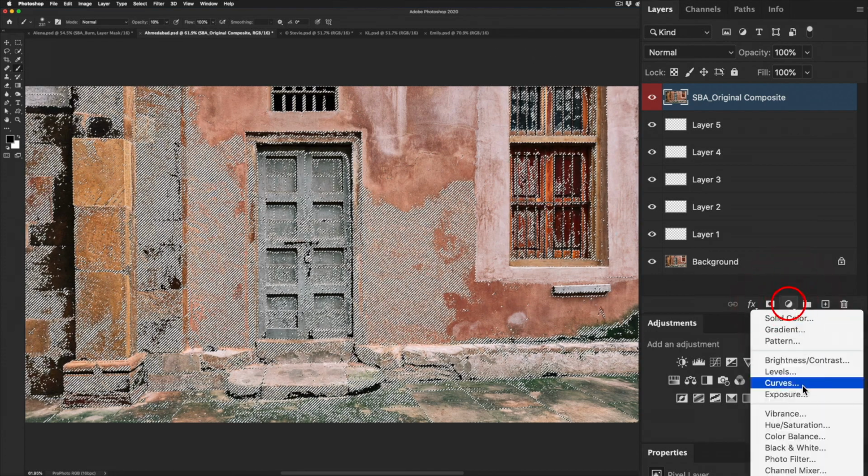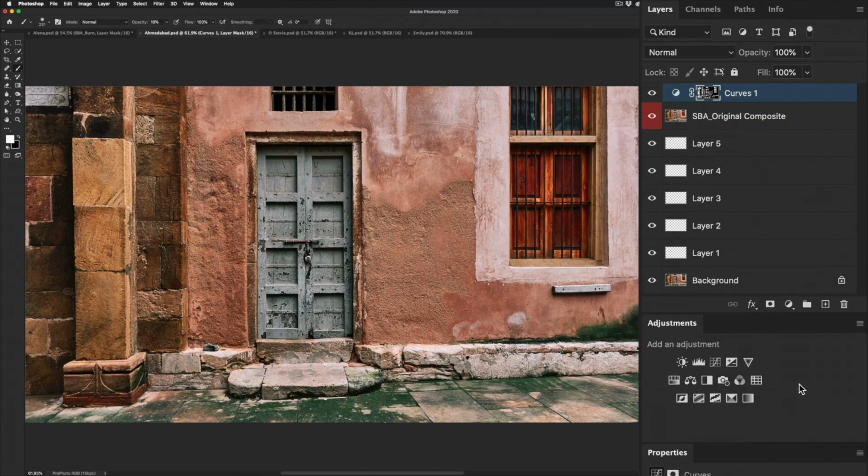Create a curves adjustment layer just like we did before. Remember, we selected the shadows. So that means this will be our burn layer. And the beautiful thing is it didn't just create the curves adjustment layer, but it also created the mask based on our selection. Before we do anything else, as always, we name this.